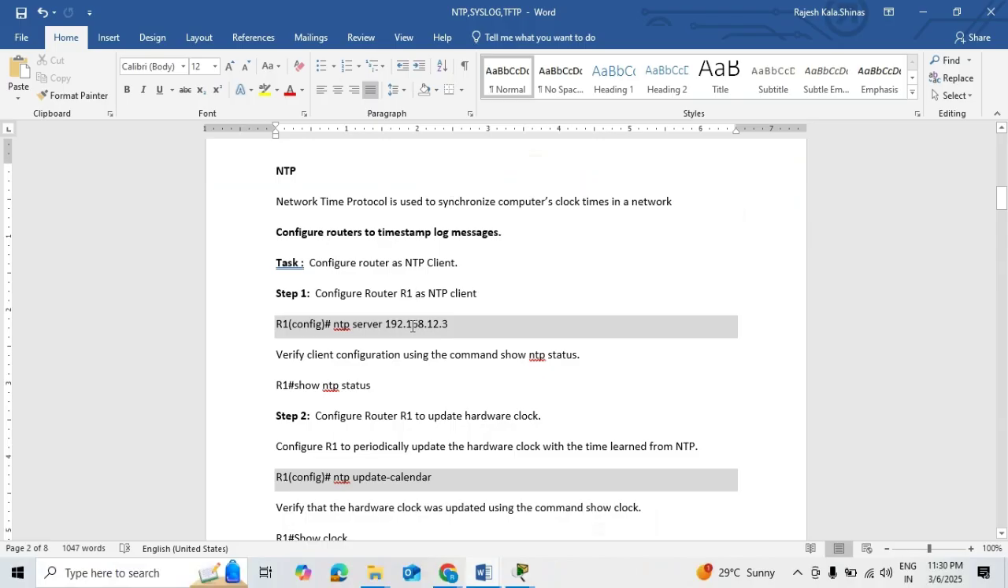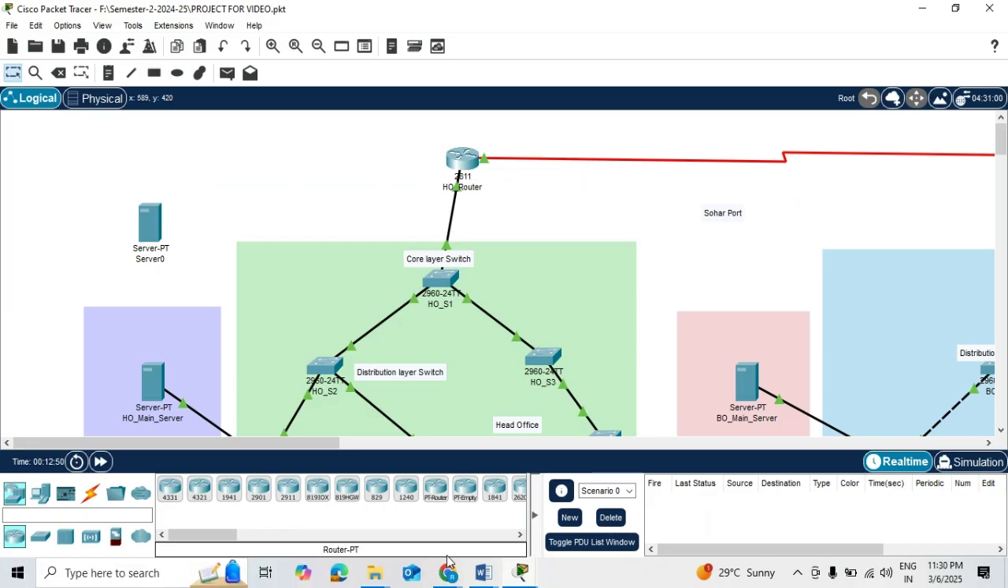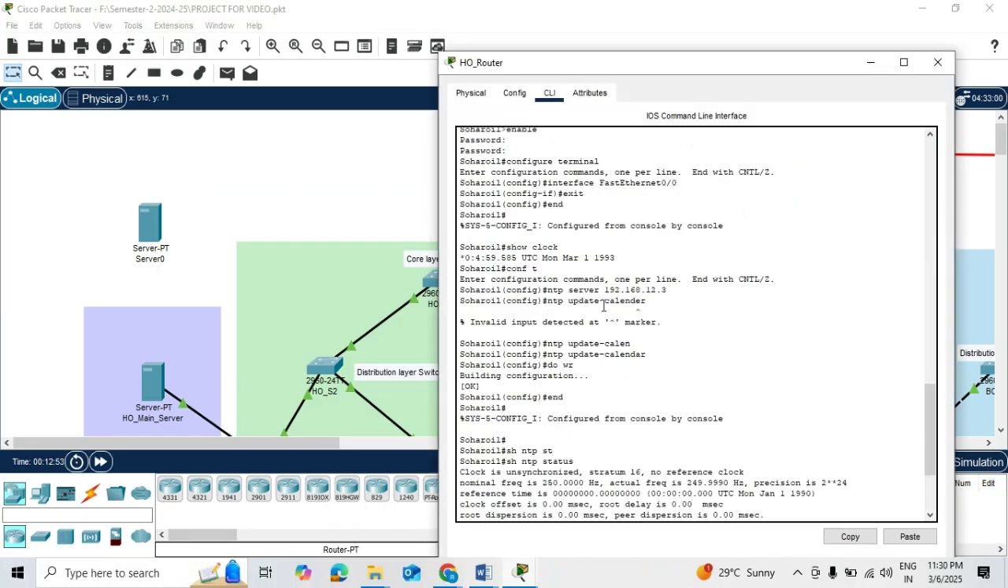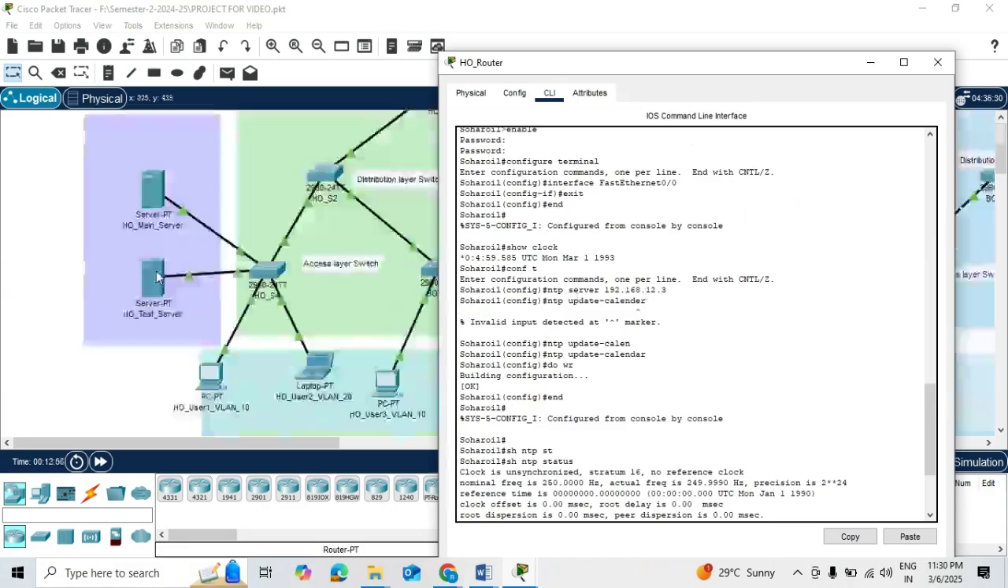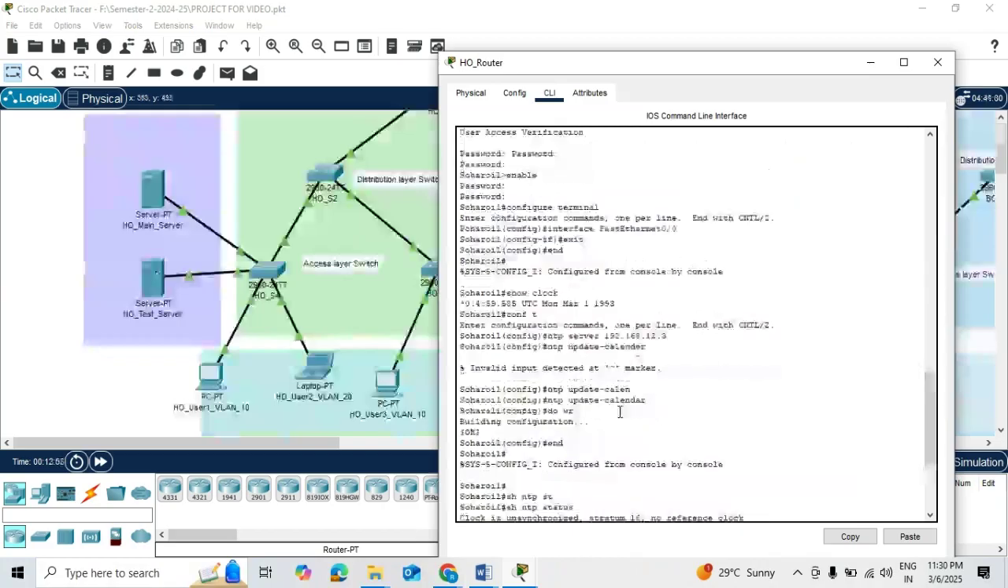The task is, first, configure the router as NTP client. So go to router one, the head office router. You configure the command ntp server 192.168.12.3. So this is our client, and it is contacting the server. The NTP server is 12.3, as I already told you. After that, update the calendar. Now the clock in the router will be updated based on the clock in the server. Then check the NTP status.